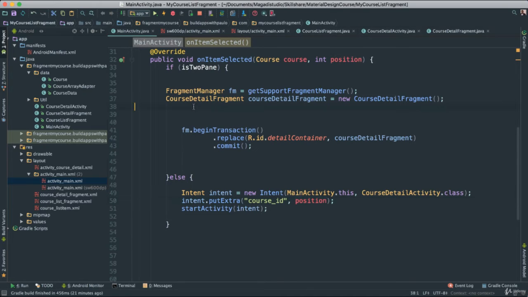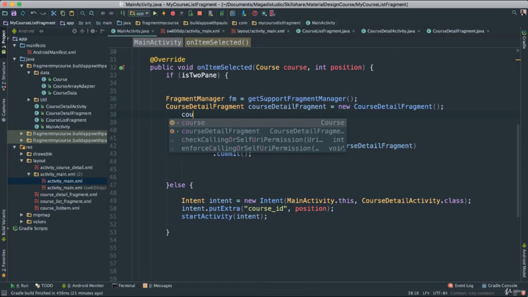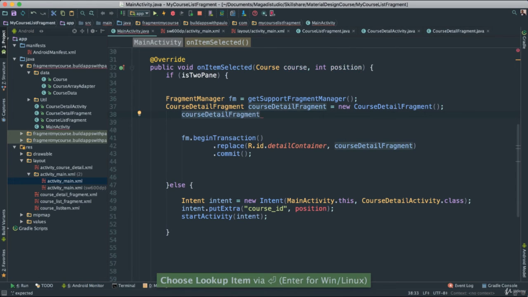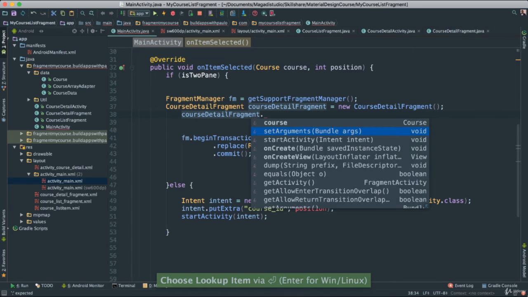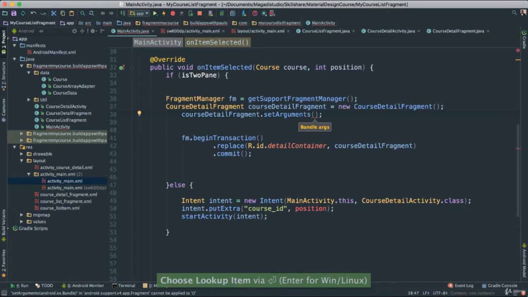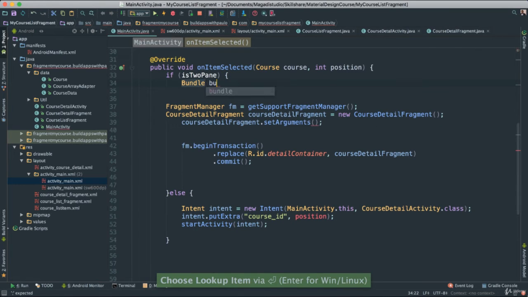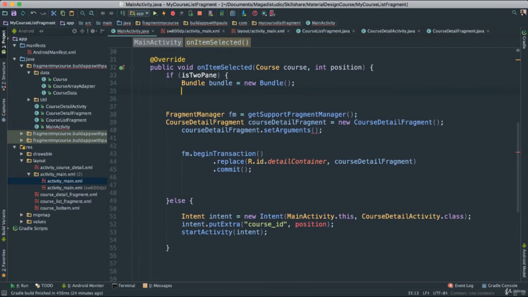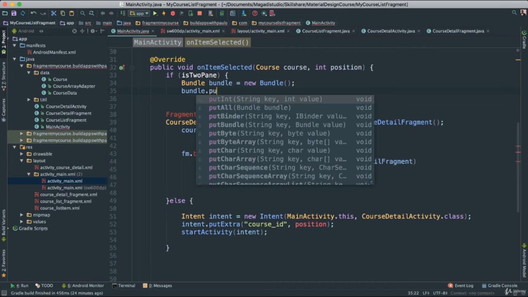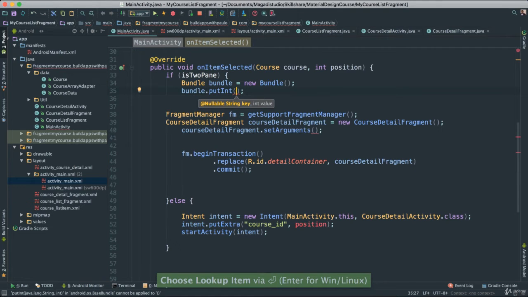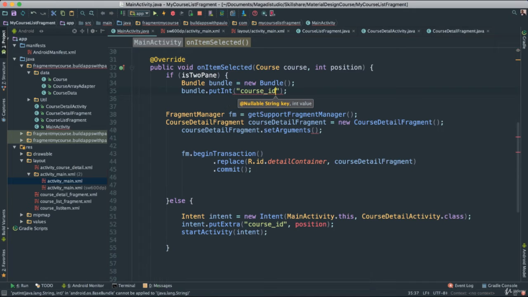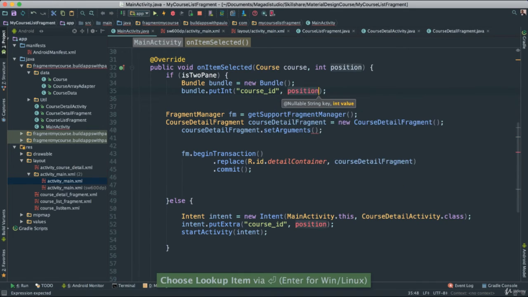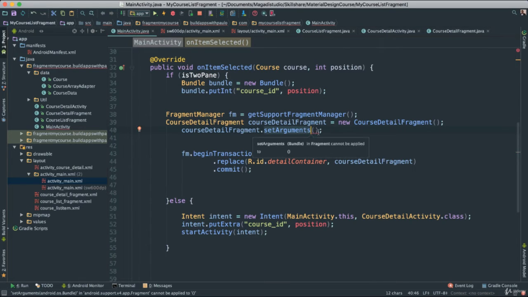So right about here at the bottom, I'm going to go ahead and take course detail fragment. I'm going to say dot setArguments. I'm going to set a bundle. Now we don't have that bundle here. I'm just going to go ahead and create a bundle here. I'll say bundle is equal to new Bundle, and then I'm going to say bundle.putInt. I'm going to put the string, it's going to be course_ID, and the integer is going to be position. Okay, because we need to create a bundle in order for us to set arguments, because this only accepts a bundle, as you can see.